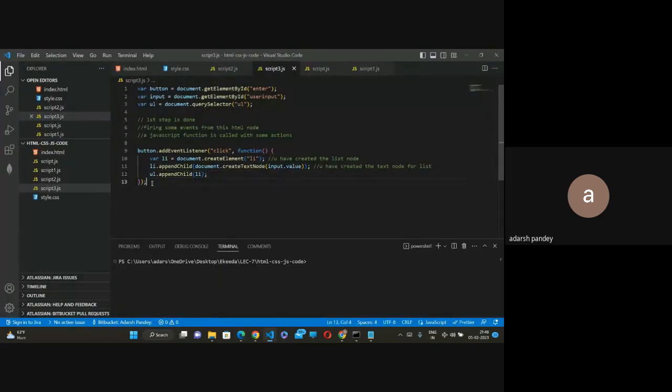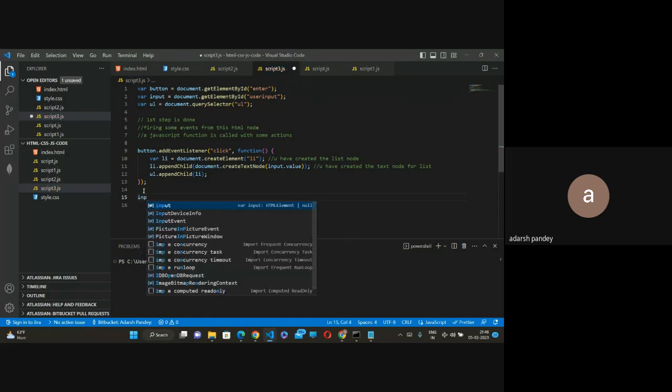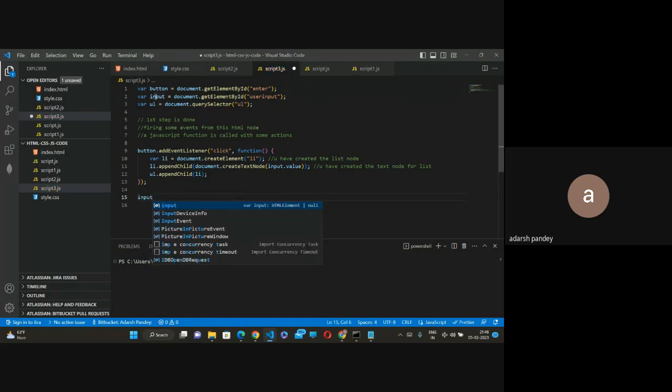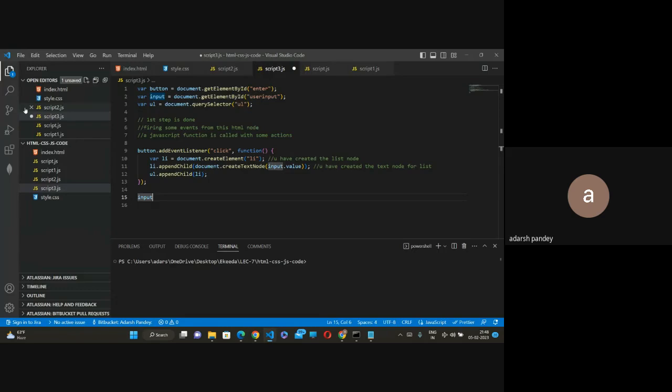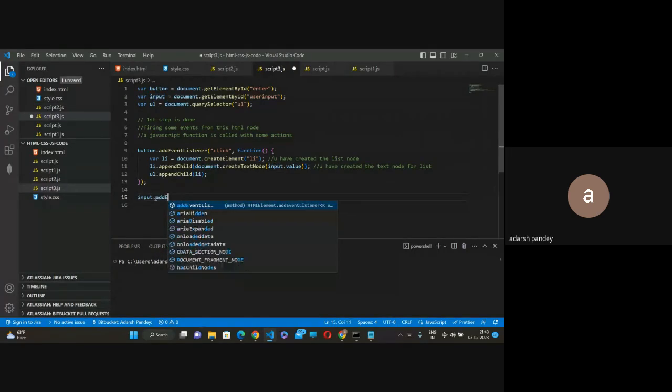So now, क्योंकि मैं बटन को तो क्लिक कर नहीं रहा हूँ तो मैं इसको ऐसे ही रहने देता हूँ. I am just going to write something like input. I am going to select this word input, right? And now on this input I am going to trigger some event. So how can we do that? This is event trigger, event listener.